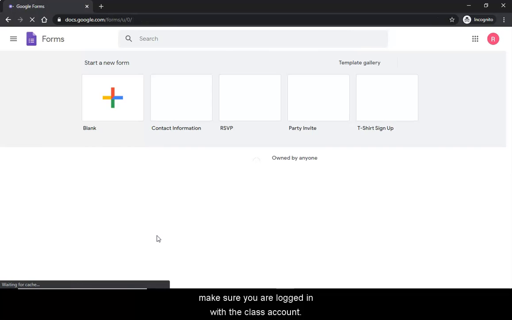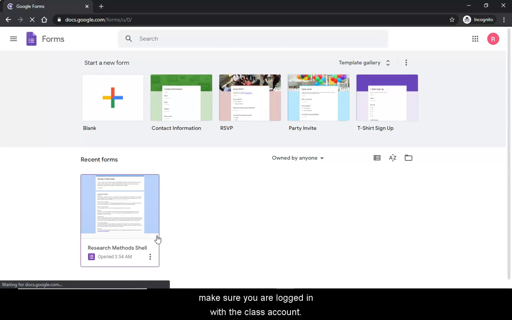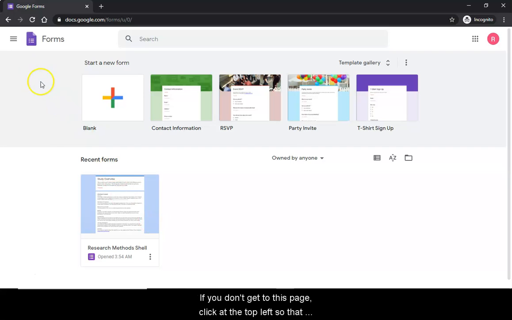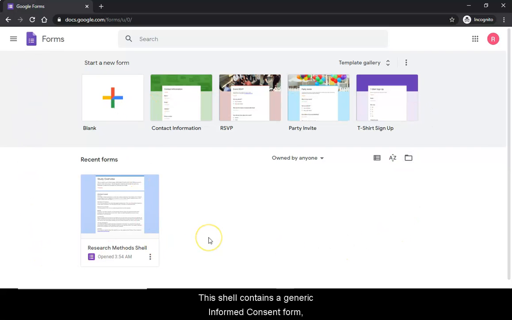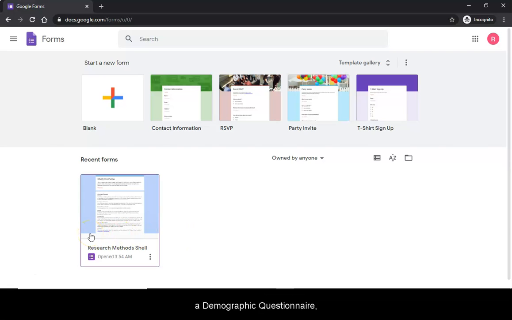Once you've gotten into Google Forms, make sure that you're logged in with the class account. You should see a form called Research Methods Shell. If you don't get to this page, click at the top left so that way you can get to this landing page. This shell contains a generic informed consent form, a demographic questionnaire, a space for the questions that you will put in, and finally a debriefing form.